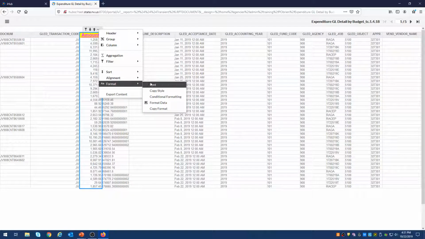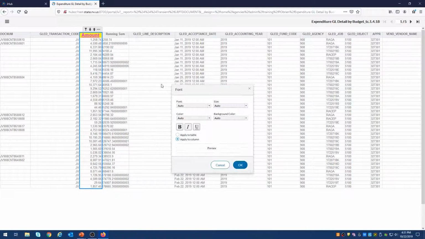And then we're going to move to font. When we select font, we have a choice. We can either make our formatting changes apply to the column, or we can apply it to the entire table. So we could do it either way. In this exercise, I'm just going to apply it to the column because that's the only one I really want to stand out.